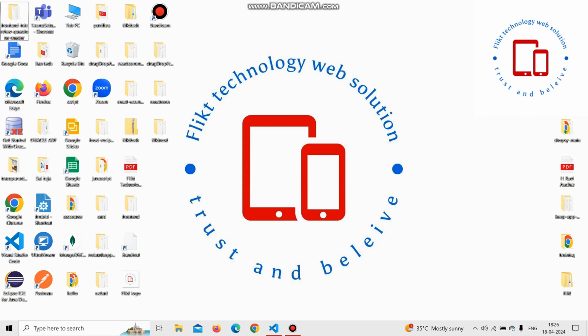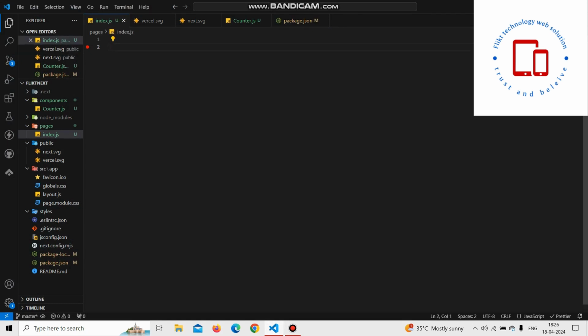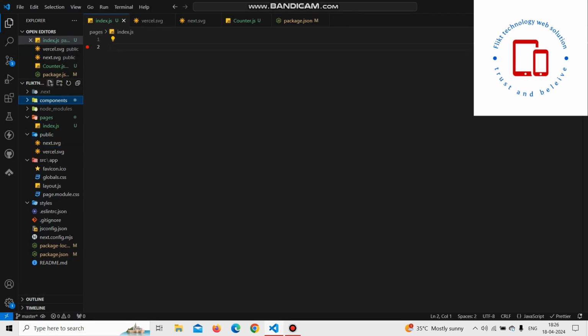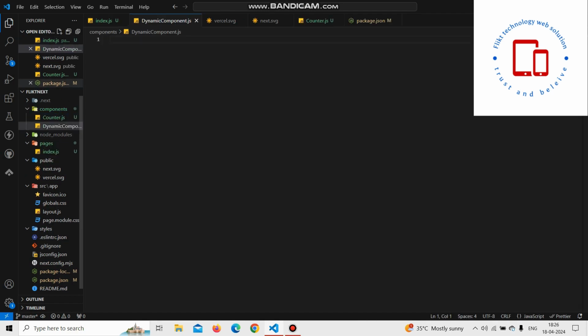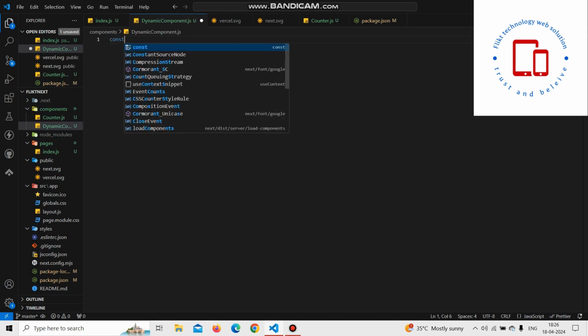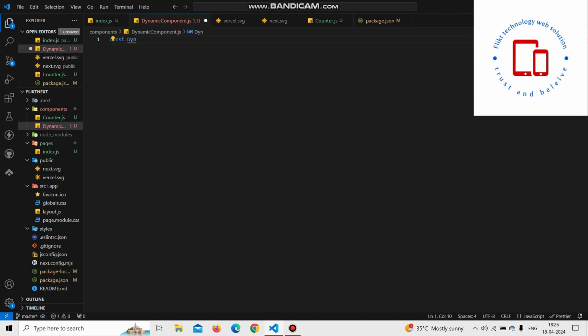You can further optimize code splitting by using dynamic import to lazy load components, routes, or libraries that are not immediately needed. Now I will show you how to lazy load a component using dynamic import. First, inside the components folder, I am going to create dynamic component.js. Const dynamic component.